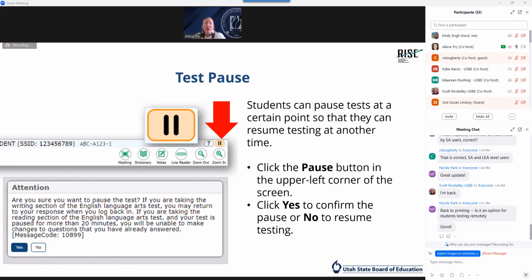Whether they have been instructed to do so or not, students can pause their test at any time just by clicking the pause button in the upper left corner of the screen. The pause tool is definitely more heavily utilized during interim and summative tests, since those benchmark modules are designed to be administered in one class period or one sitting.